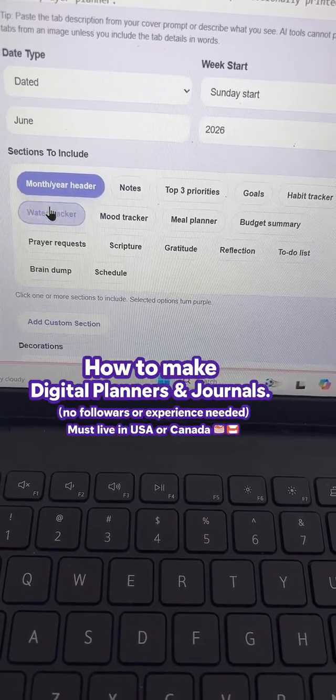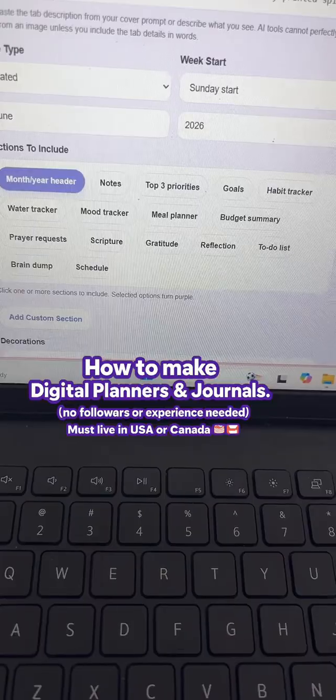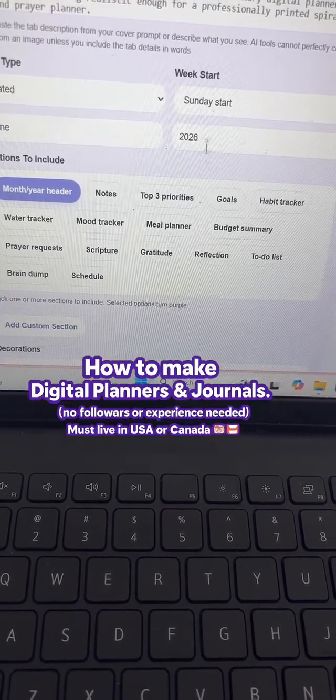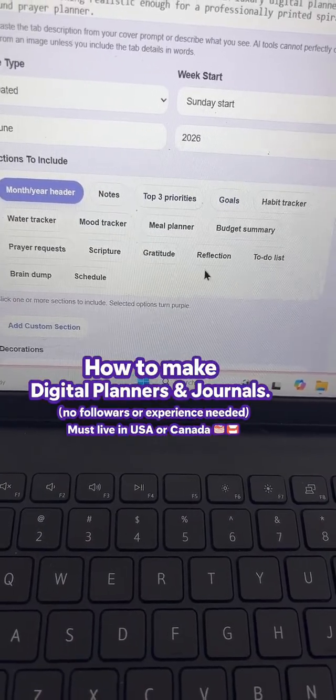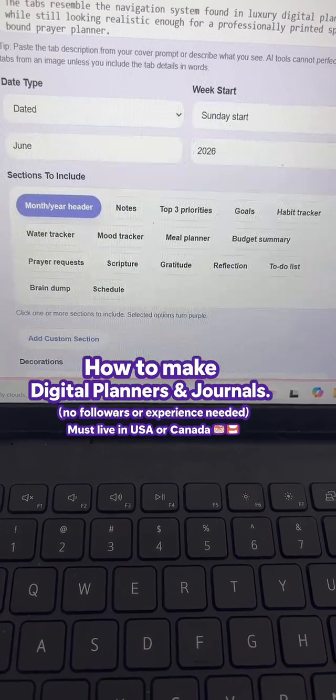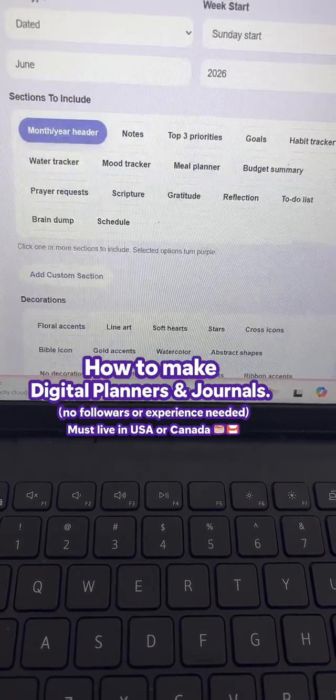We're going to turn off water tracker because we already have one on one of our other layouts. We're just going to keep this one simple. We're going to just keep it the month and the year, and we're going to keep the SMART goals layout. So that's all we're going to add. You can add a custom section here if you would like onto your layout, but we're not going to add one. We're going to just use the month and year header.